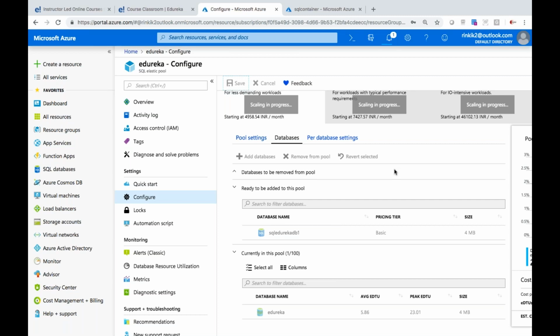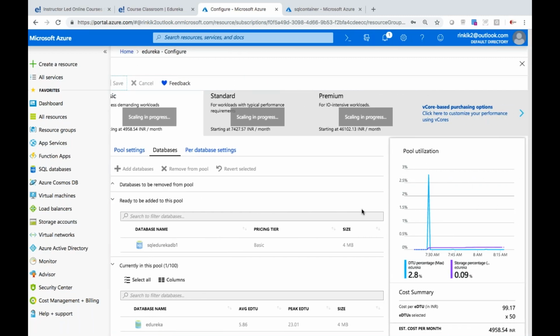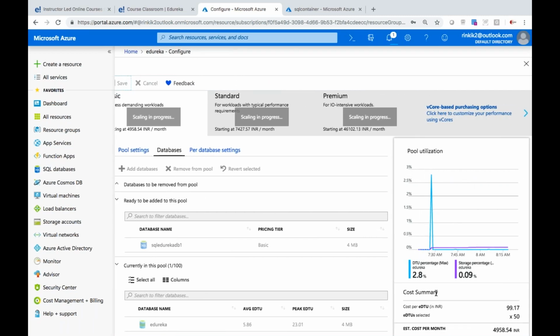So once this gets added up, you can find the pooling one per database settings. That is, for each and every database, how much pooling configuration you have given, you can check it over here. And the utilization, you can find it here. See the pool utilization, the DTUs that it has, how much it has consumed, all these things.